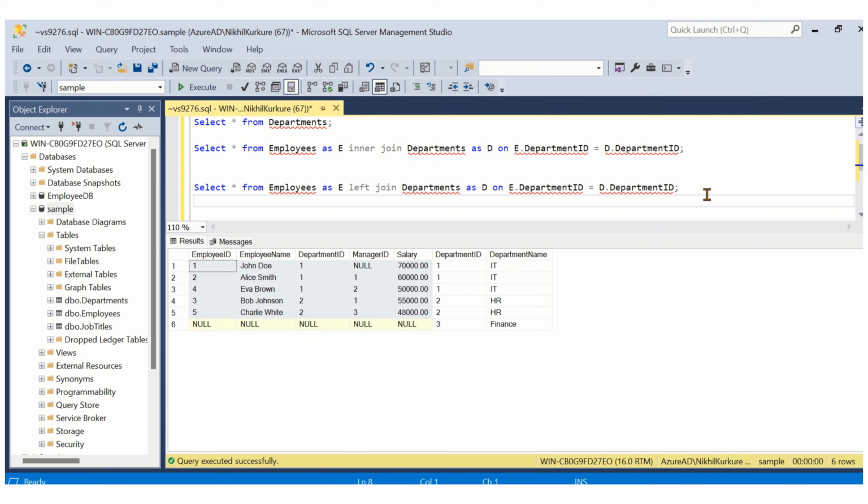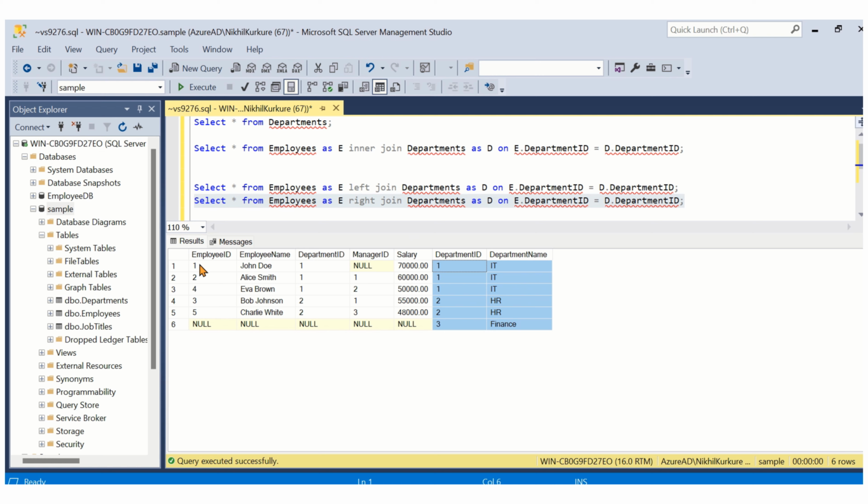What I will do here is copy paste the same query, and instead of left I will do it for right. Okay, let me execute this query now. See here, we are getting the records from the right table as well as the matching records from both the tables. So these are my matching records and these are the records from the right table.